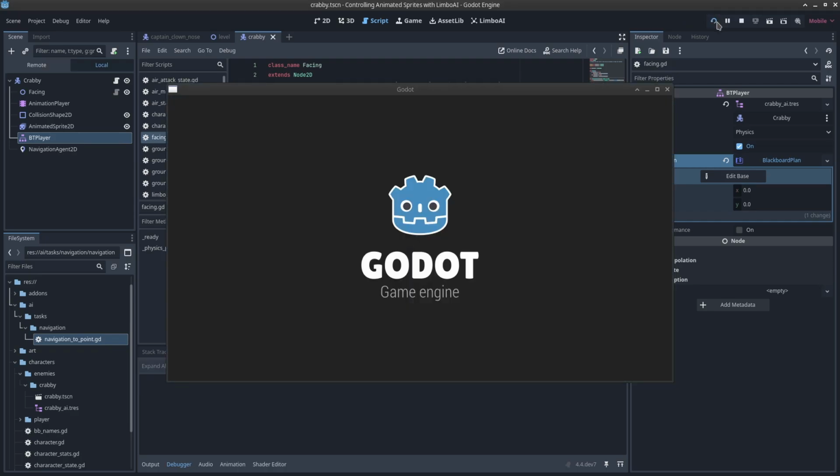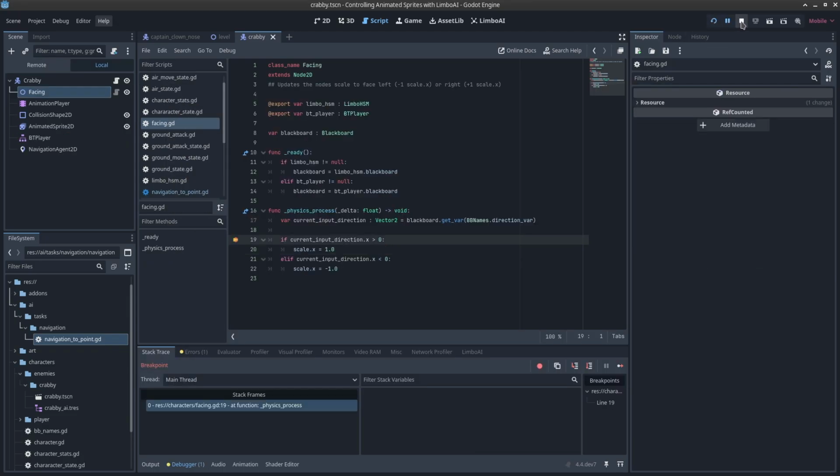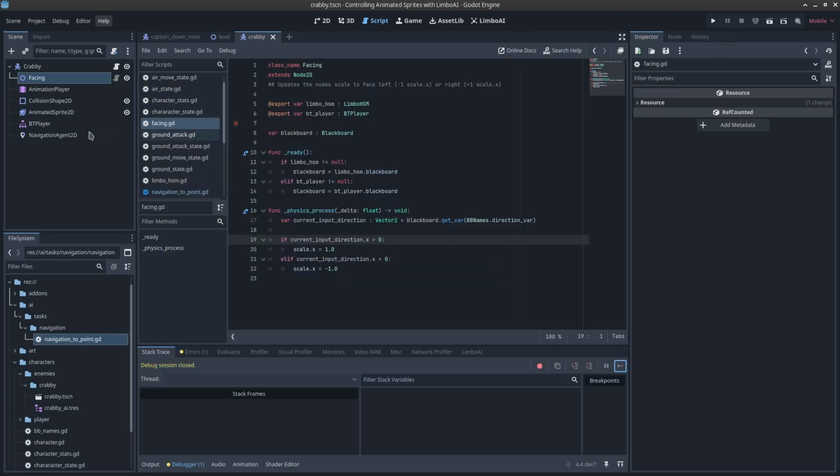Let me hit play here. We do get the BT player to grab the blackboard. Yeah, but that only seemed to happen at the first frame. Okay, now it's seeing that there's the direction var, but it's not setting the direction var, is it? Or is it? Hold on. I'll hit play. No, it should be facing to the right, but it's not.